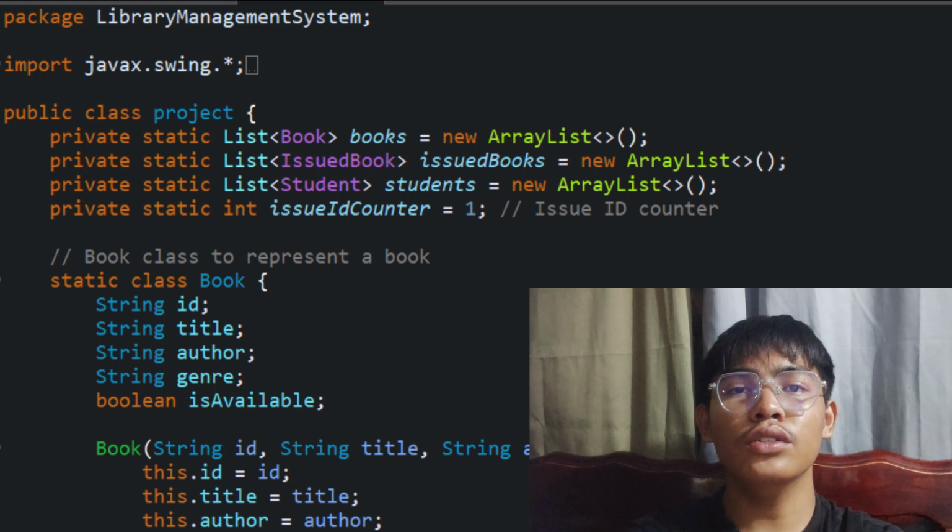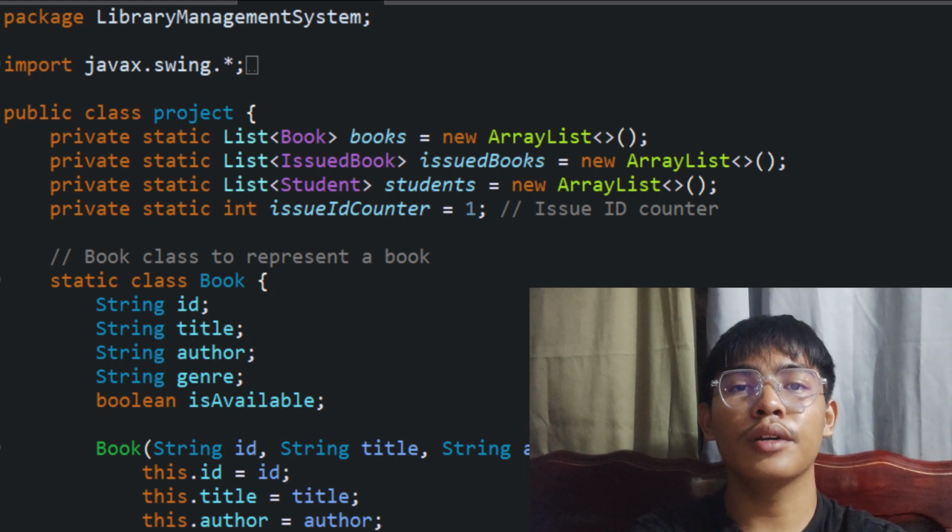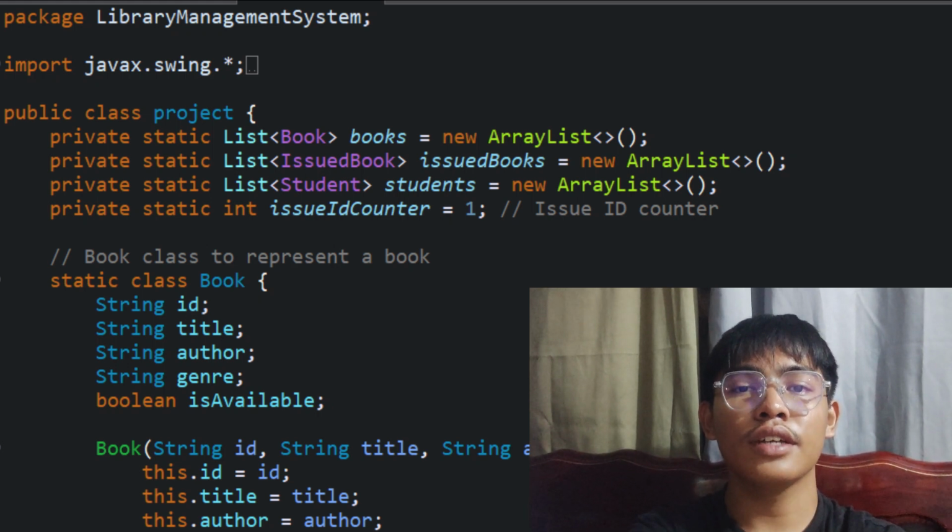Additionally, an issued counter is initialized to keep track of the unique ID for each issued book, starting from 1. This counter is incremented each time a book is borrowed, ensuring that each transaction has a unique identifier.